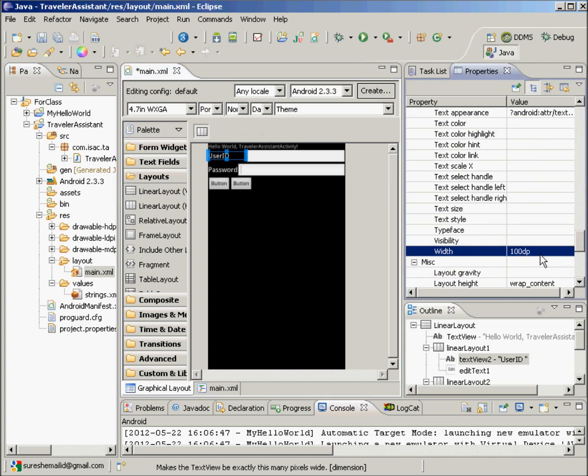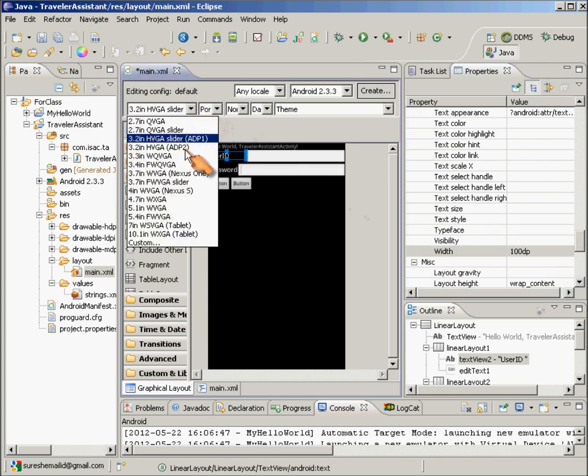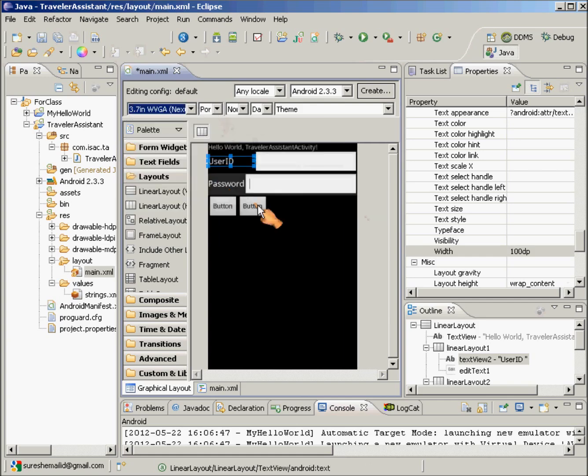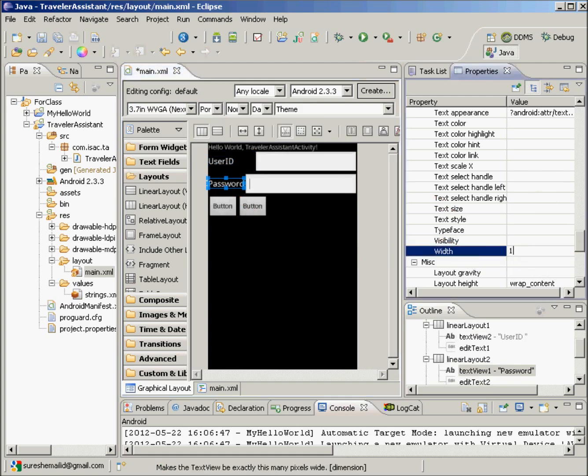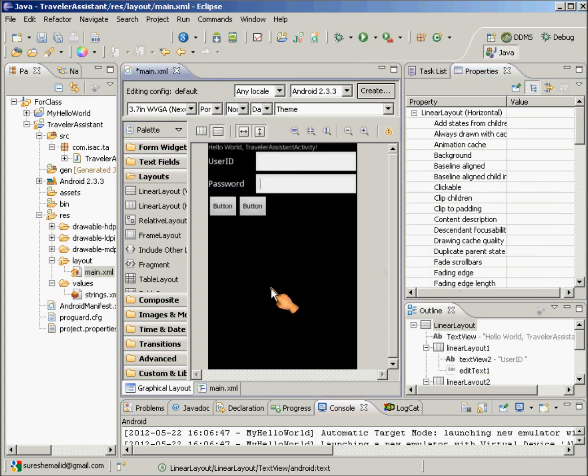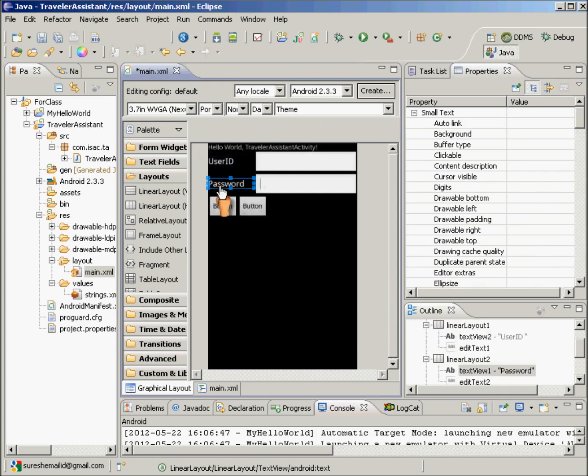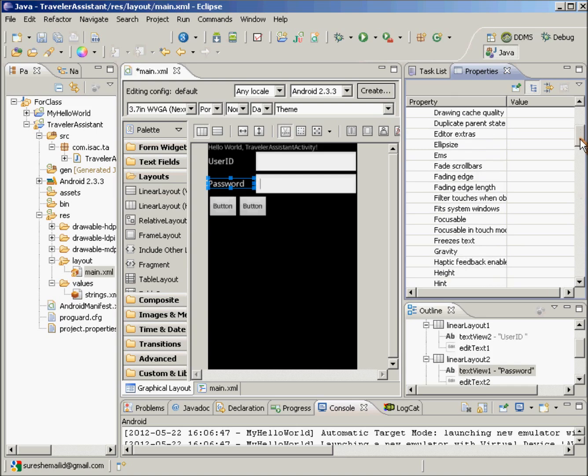Okay, so let us go back to our own and change this one also to 100 DP so that both will look the same. Now it looks a little better, right? But you want to give a little space on the left side here, left side here. For that, there is something called gravity.